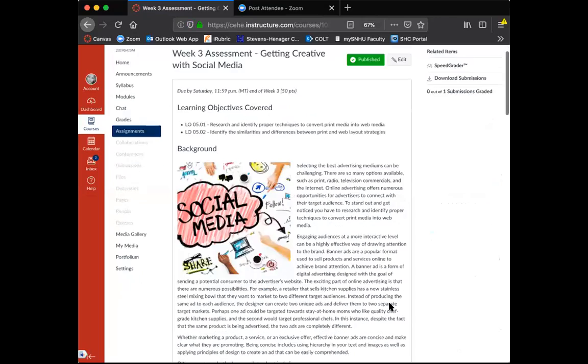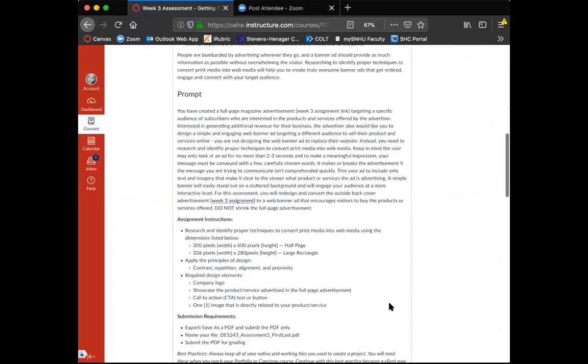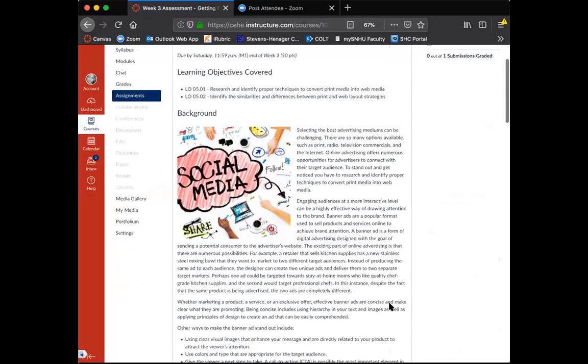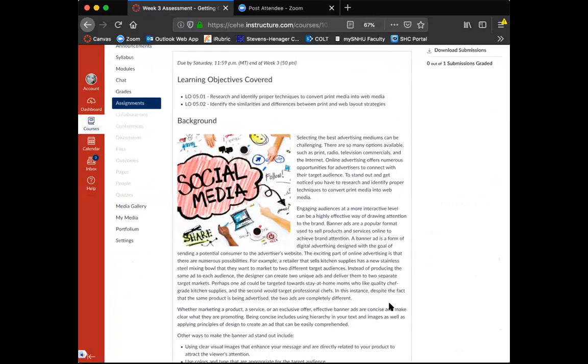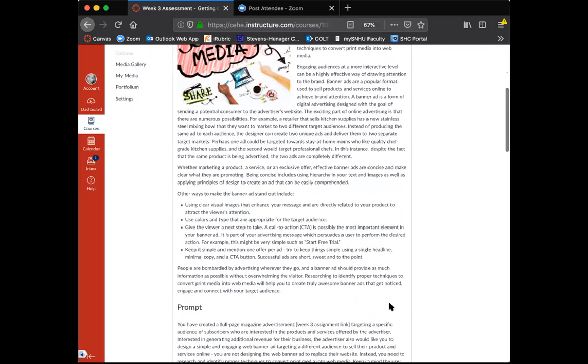So getting creative with social media. I'll just read through all of this. It's pretty simple, but let me know if you have any questions. Selecting the best advertising mediums can be challenging. There's so many options available, such as print, radio, television commercials, and the internet. Online advertising offers numerous opportunities for advertisers to connect with their target audience. To stand out and get noticed, you have to research and identify proper techniques to convert print media into web media. Engaging audiences at a more interactive level can be a highly effective way of drawing attention to the brand.